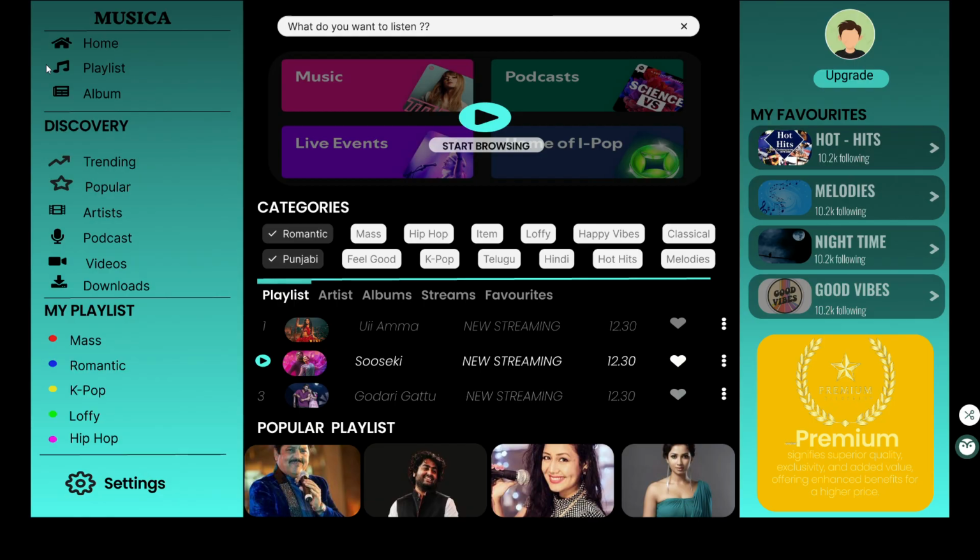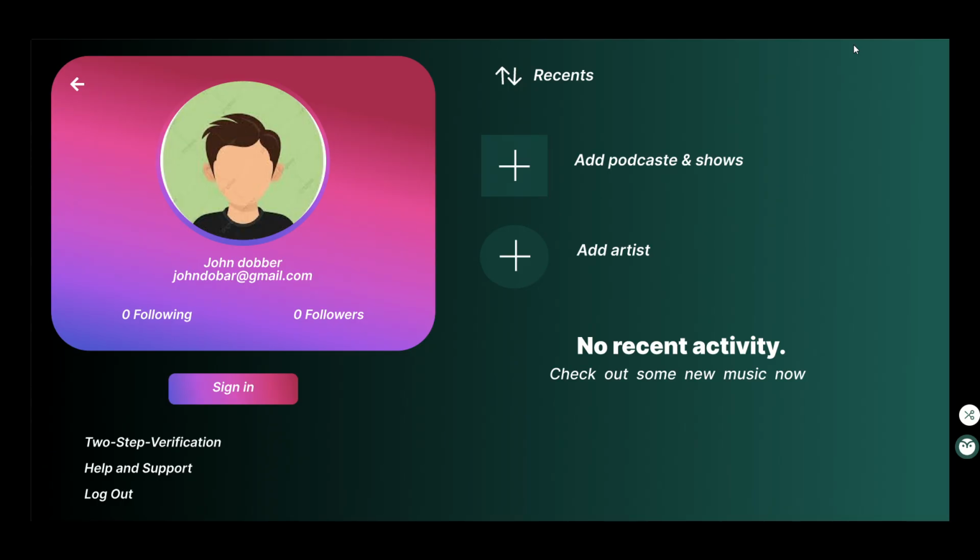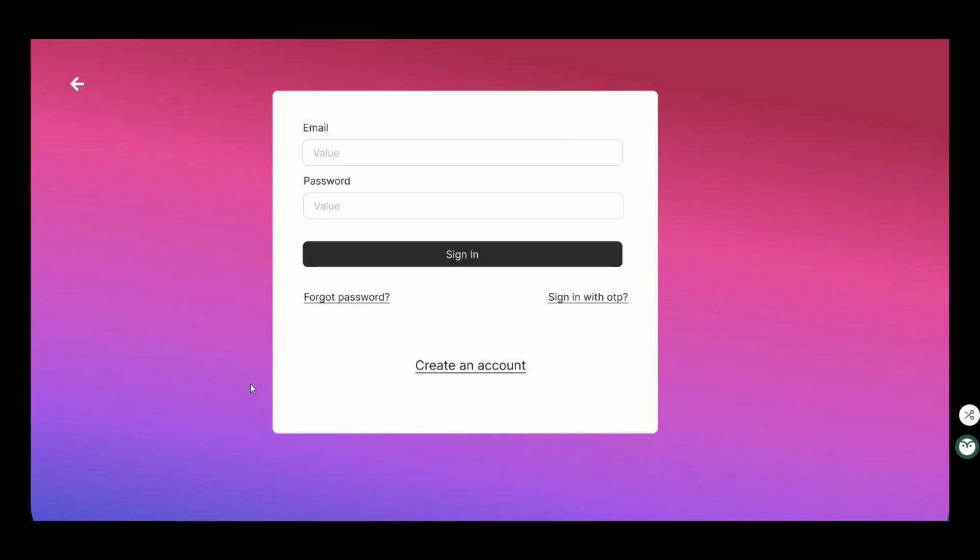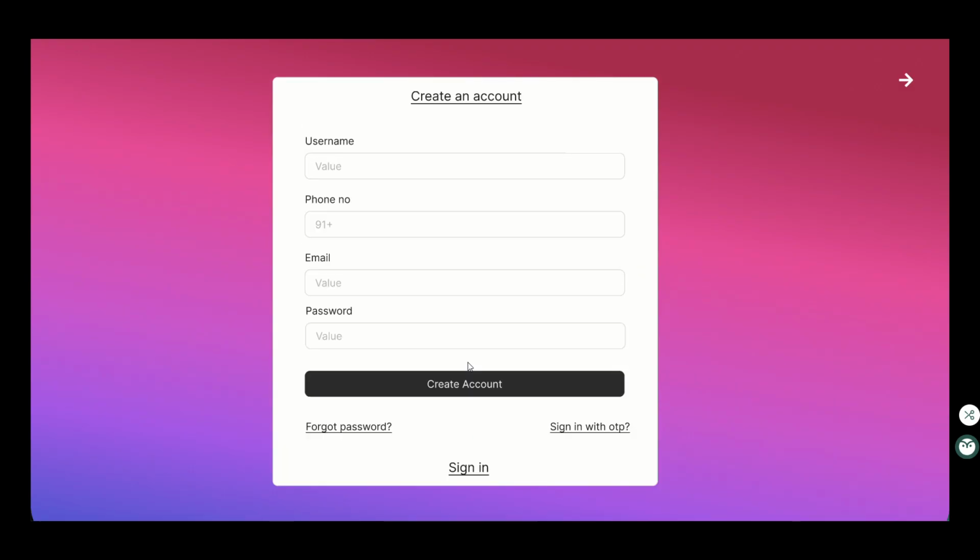At first we have profile. When I click into that, the profile will appear, and here are some following and followers, and the sign in option. If you forgot the password, just go ahead with forgot password, or if you want to continue with OTP, then go ahead with sign in with OTP. If you don't have an account, then press create account. After creating it, then go back.